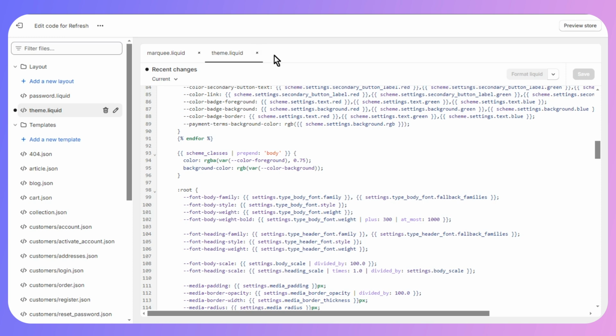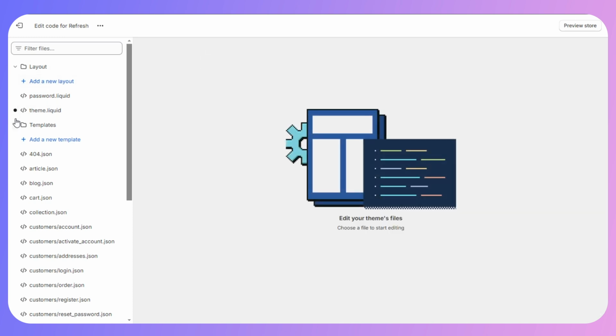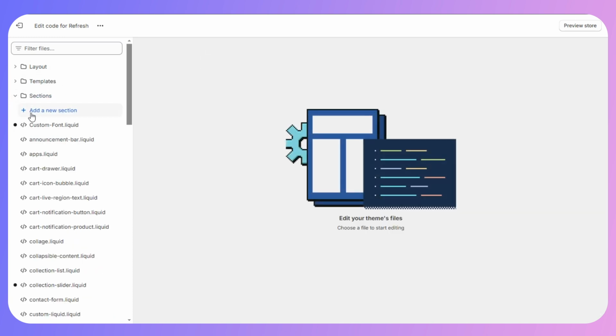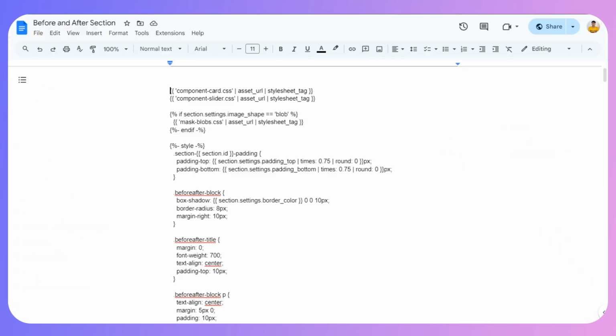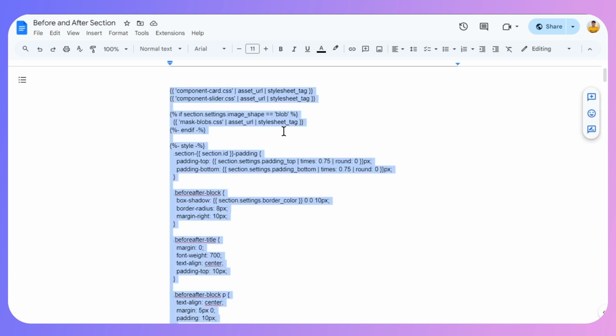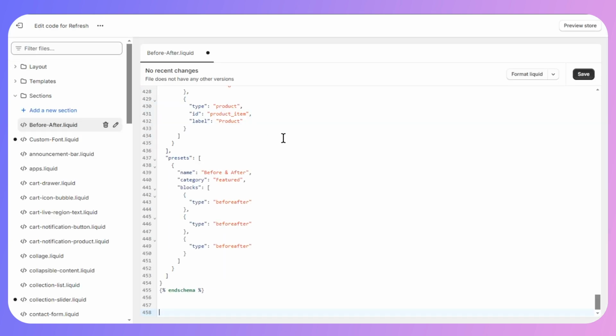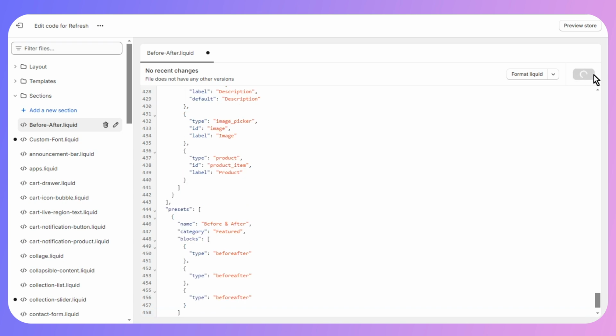Then you need to simply head over to the sections which is on your left side and then click on add new section. Now you need to name it, let's say before after or anything like that, and then click on the done button. After that, you just need to click on the link in the description below and press Ctrl A on your keyboard and copy all of this code. Then you just need to paste it just like this and click on save on the top right corner.